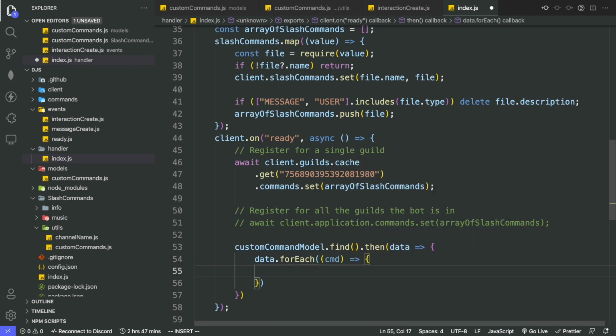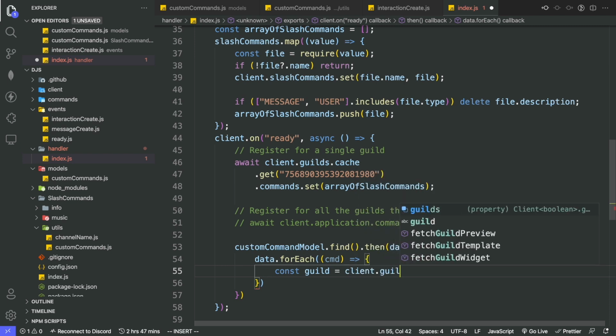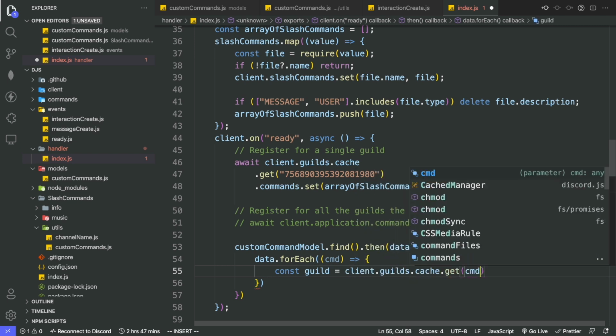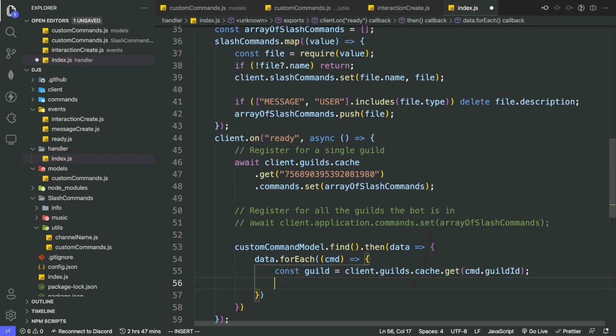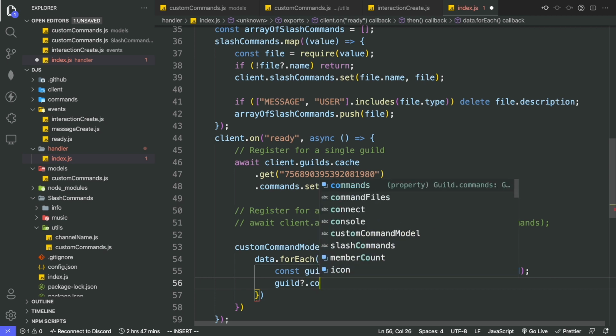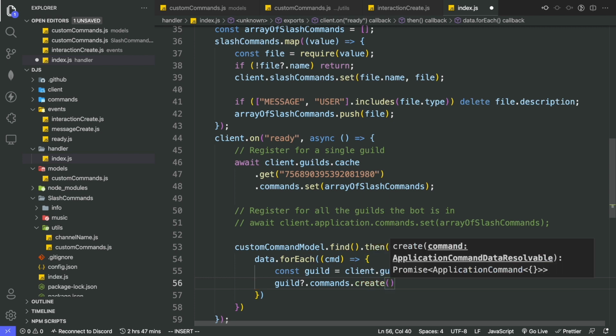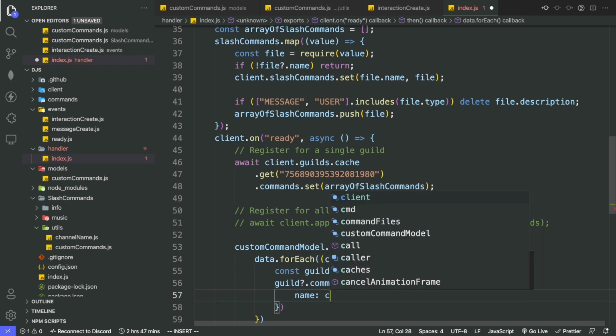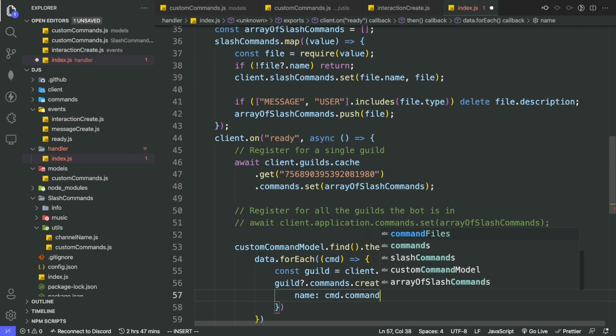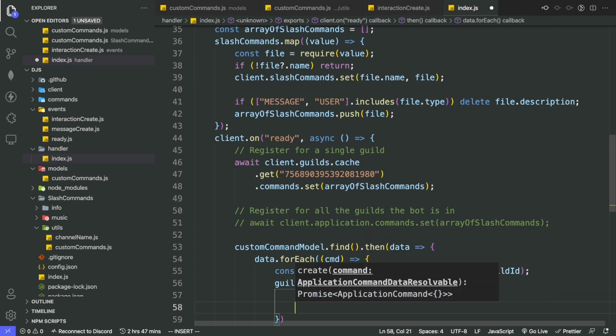You can do that by doing const guild. First you want to get the guild, and then we can do client.guilds.cache.get(command.guildId). Next we can do guild question mark. So if the guild is present, we can do commands.create. You can create a new command, and then we can do name: command.commandName. And then we can do description.